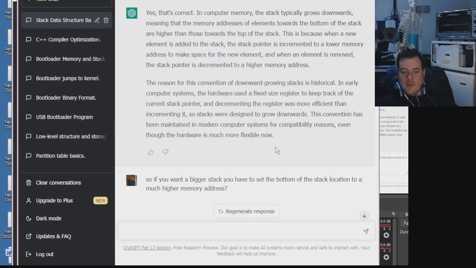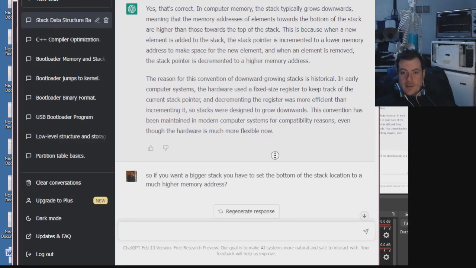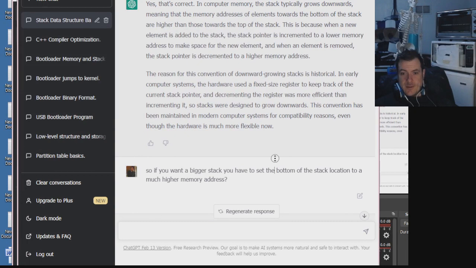So the top of the program where you're adding things to is getting to be a smaller number, a smaller address. That's just so counterintuitive. It's so dumb. They had to do it that way in the past, but you don't now, but that's how people still do it.